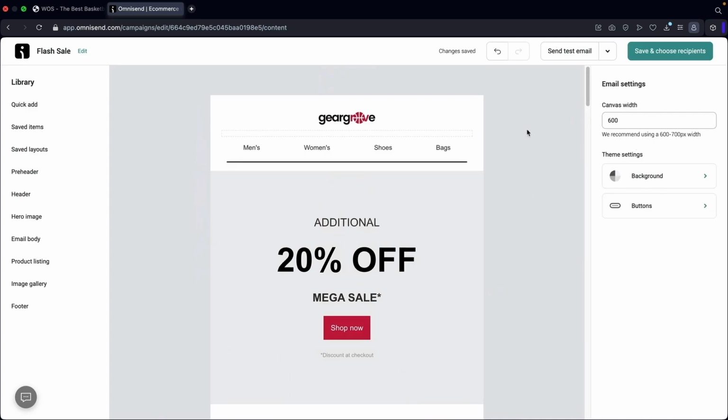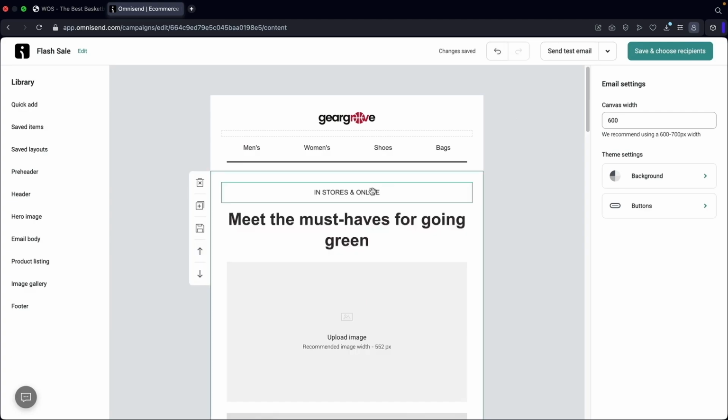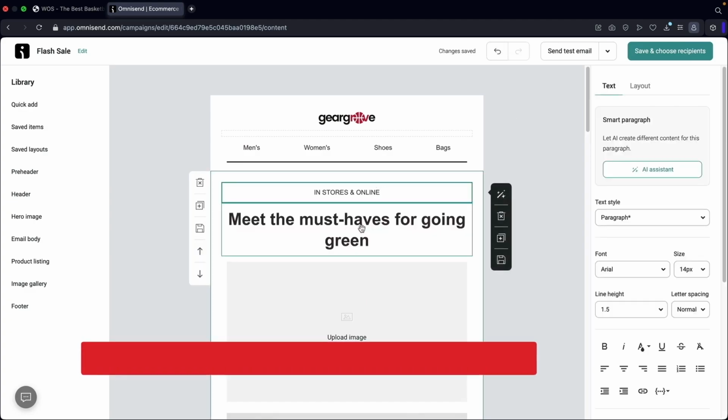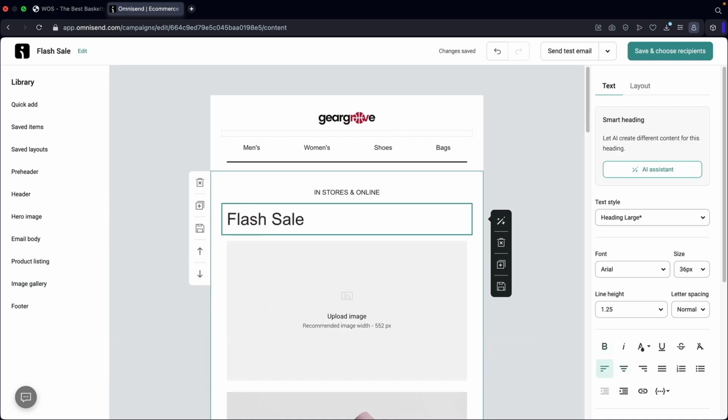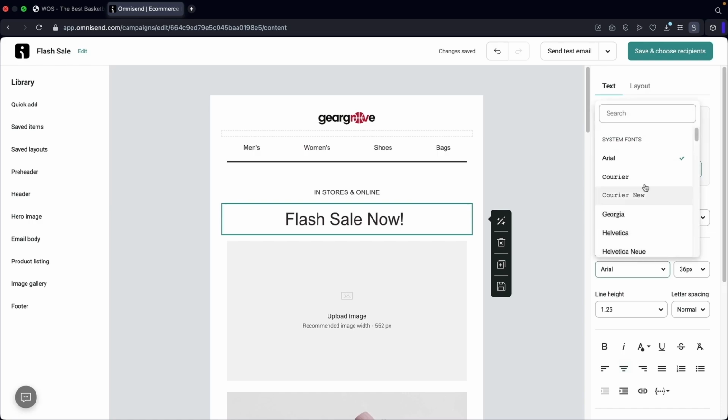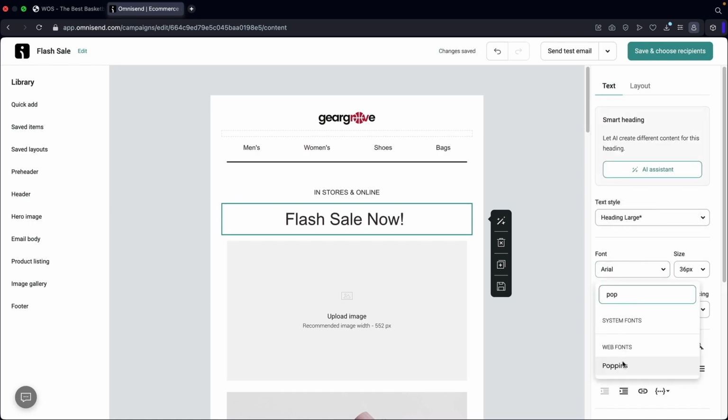What I'm going to do here is start over from scratch. Just want to give you guys a crash course. So the first thing I'll do is change this title right here. So this is going to be my flash sale. Flash sale now. And I'll go ahead and make this Poppins, right? We'll make it nicer there, and we'll also make it bold, right?